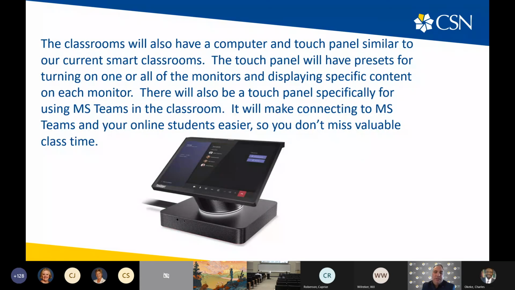And then just a quick snapshot of what the monitor and the control panel might look like. So very similar to the touch panels that we have in our current smart classrooms. It'll have presets for turning on one or more of the monitors and displaying specific content on each monitor at the customization level that the faculty member would like. There'll also be a touch panel specifically for using Microsoft Teams in the classroom, so it should make connecting to Microsoft Teams much easier and should be very easy on our students.